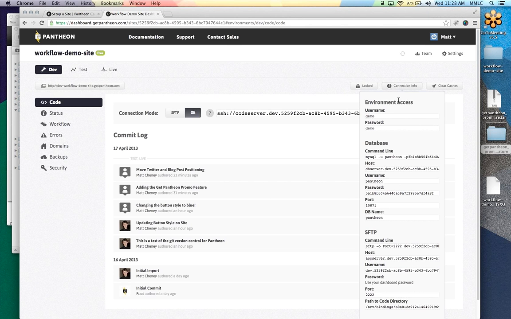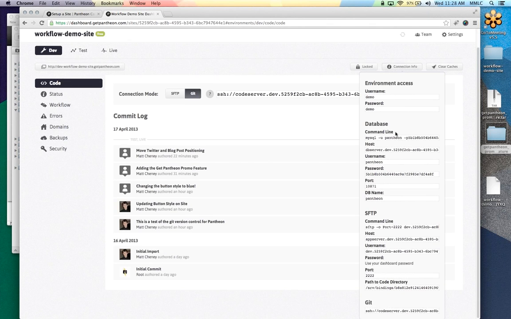Is root access allowed on Pantheon? Yeah. So Dan, this is a question we get a lot. Is root access allowed?